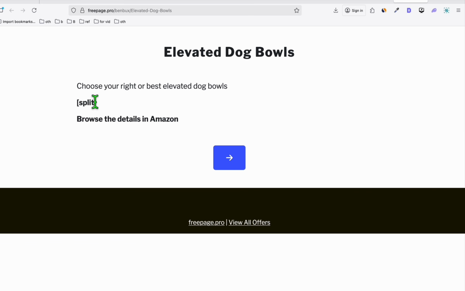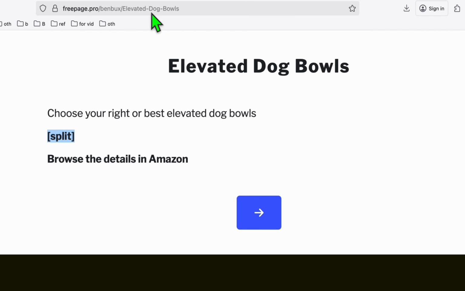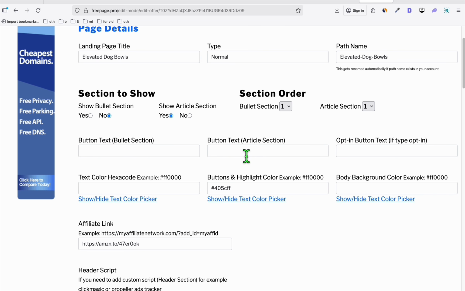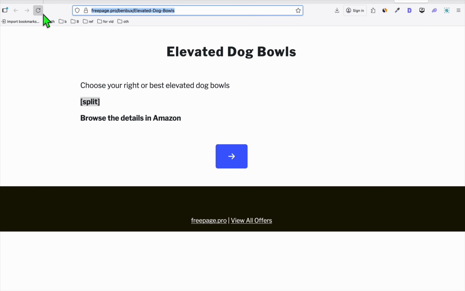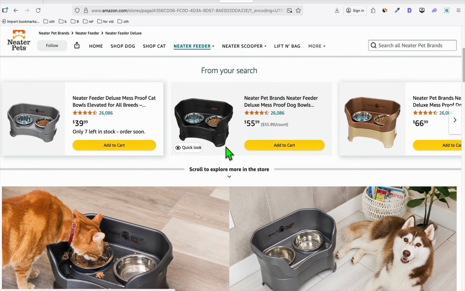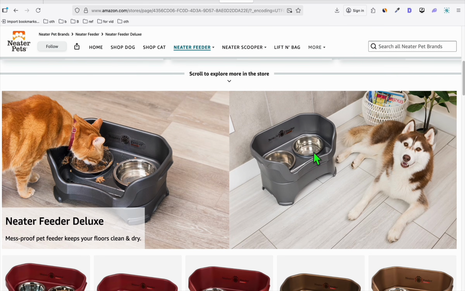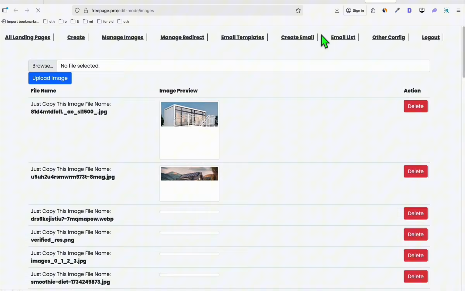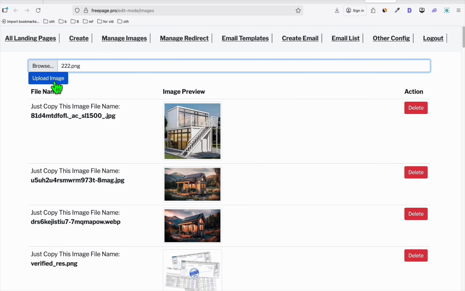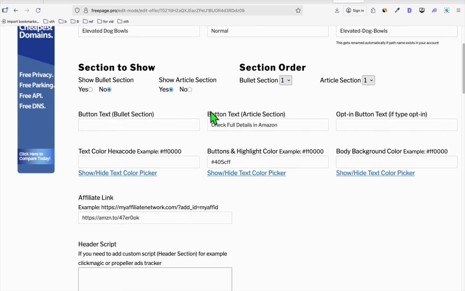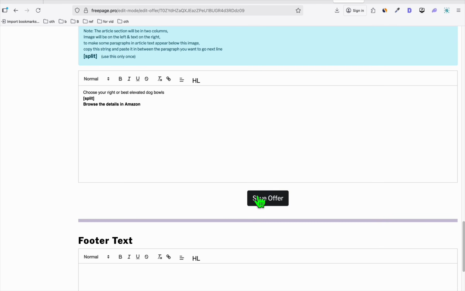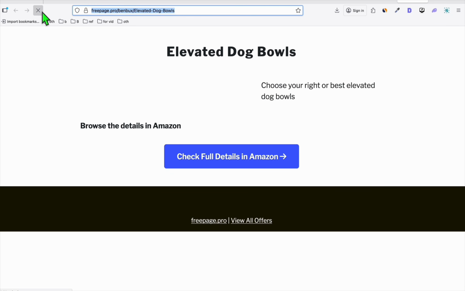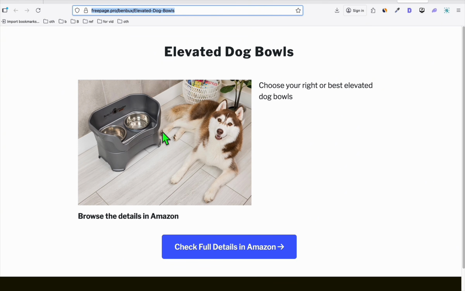So when you view the landing page, there you go. You have this. We need to have an image, but this is going to be your link. And this one, we need to add text here. Check full details in Amazon and save this. Now when I refresh this, all right, you can see right here, it has these details, and just grab an image. So let's see, for example, this one, I'm going to save this. And in free page, I'm going to upload that here in Manage Image. So I'm just uploading it and copy the file name right here. Go back to edit mode and from here, paste that and save this. So when you come back here and refresh, you see right here, we've got a pretty decent bridge page.